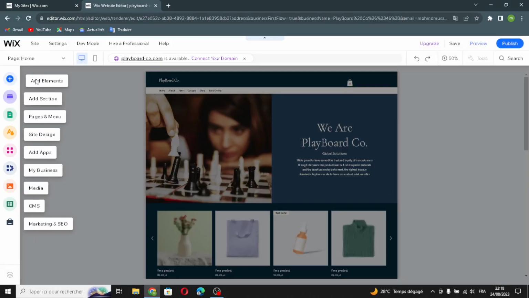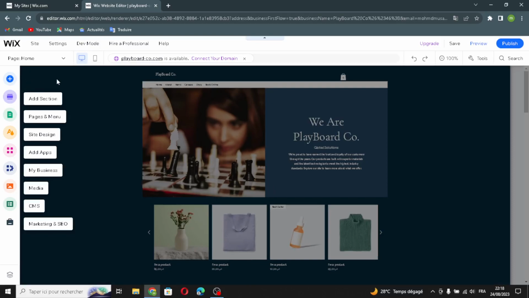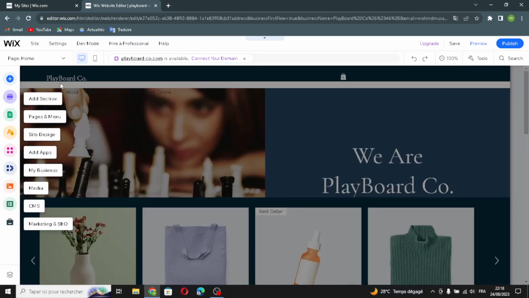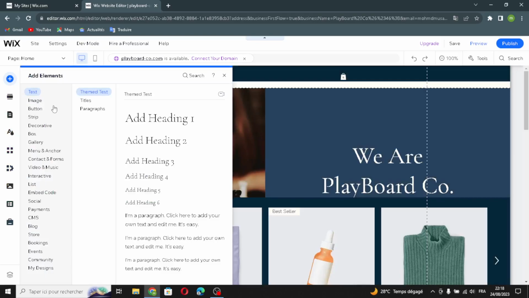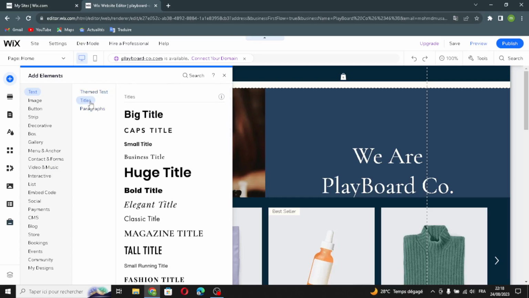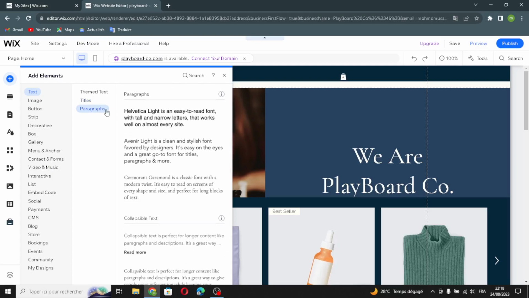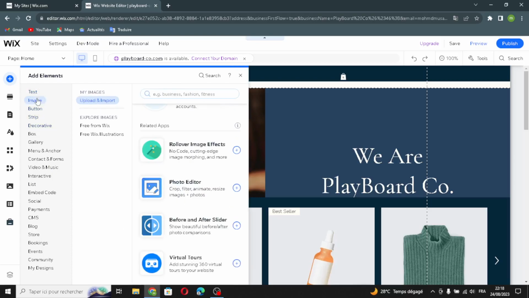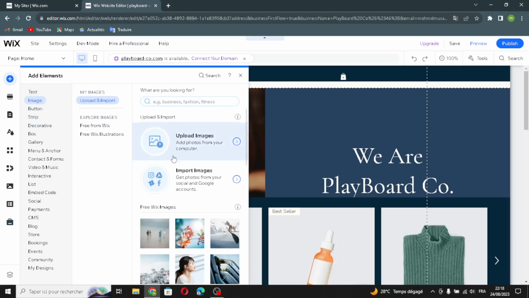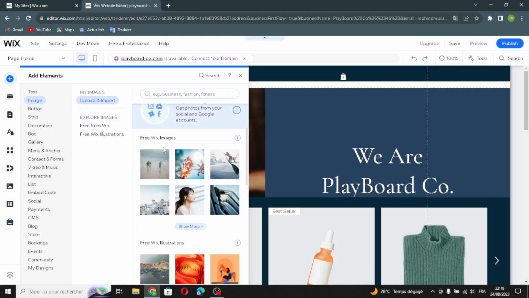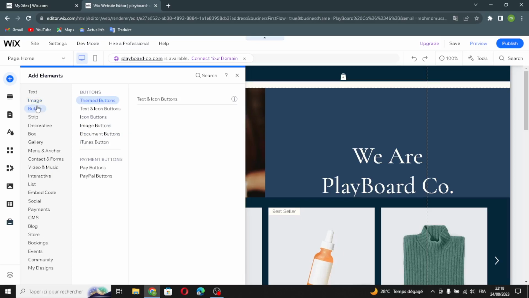This is the settings of the website. You can add elements. Here the first section is the text section, if you want to edit the size or the type of the writing, the theme text, the titles, and the paragraphs. So let's move on to the image. If you're looking for something here, if you want to show more images, let's move on to the button.